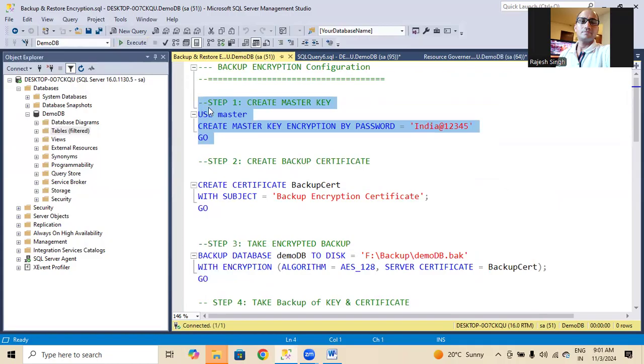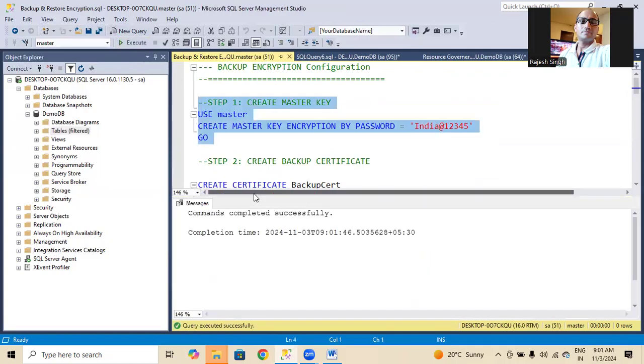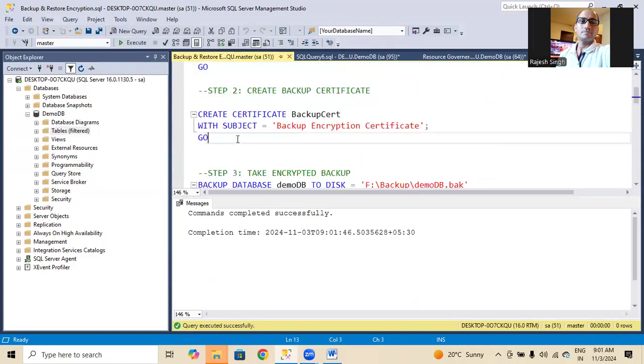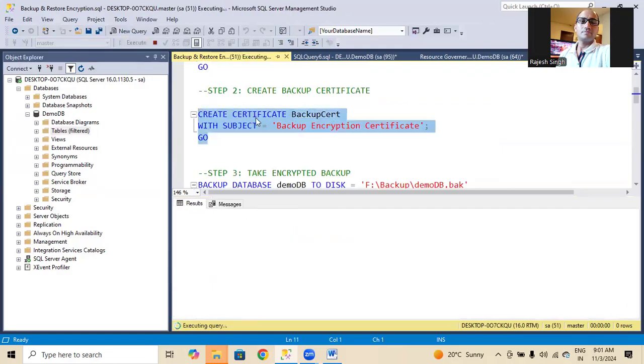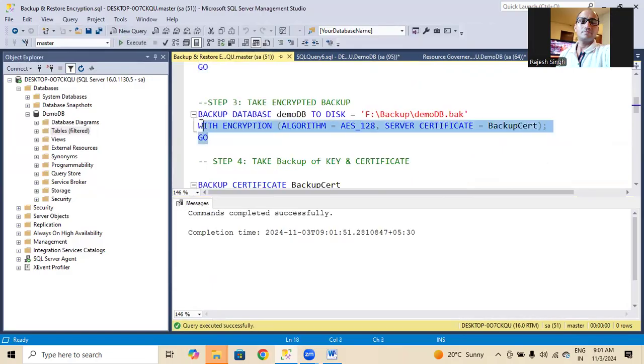Next point. This part is very straightforward. I'm creating a master key, I'm creating a certificate, and then let's try to take a backup. In the backup, basically, I'm going with the server certificate here. 256 encryption is also there if you want to try it. So let me try this also.